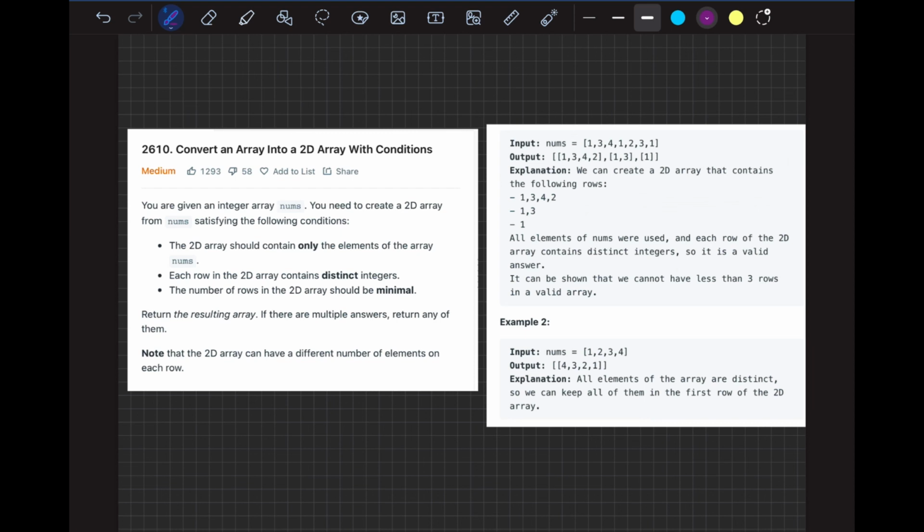The conditions are given below. First, the 2D array should contain only the elements from the nums array, right? And then the second condition is that each row of the 2D array should contain distinct integers. The third condition is that the number of rows should be minimal in our answer 2D array. Also, one thing to notice is that the number of elements in each row can be different.